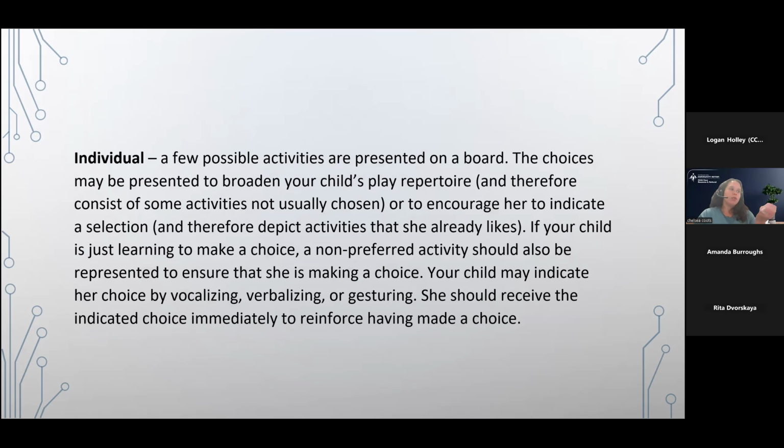The next is individual. So a few possible activities are presented on a board. The choices may be presented to broaden your child's play repertoire and therefore consist of some activities that are not usually chosen, or to encourage her to indicate a selection and therefore to pick activities that she already likes. If your child is just learning to make a choice, a non-preferred activity should also be represented to ensure that she is making a choice.